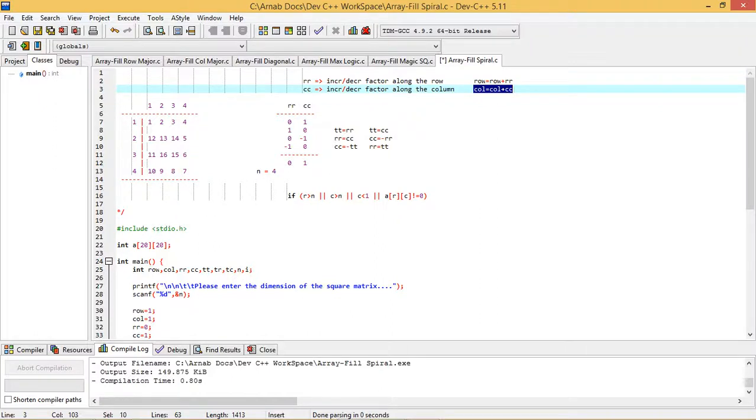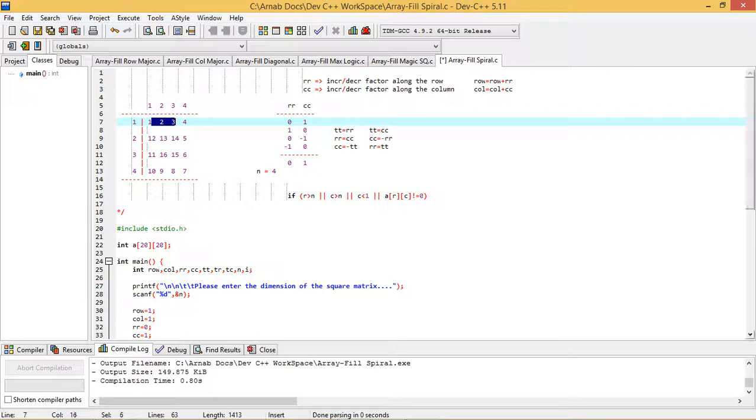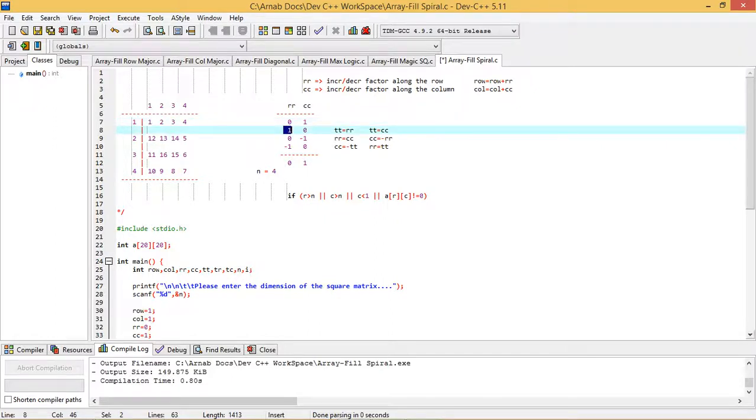Now see, at first we are moving in this way. That means the row number is not changing but the column number is increasing. So if I put this RR and CC in the tracing table, then initially RR will be 0 and CC will be 1 because the row numbers are not changing but the column numbers are changing. When I am moving in this way, that is 4, 5, 6, 7 rather, then you see row number is increasing but the column number is remaining the same.